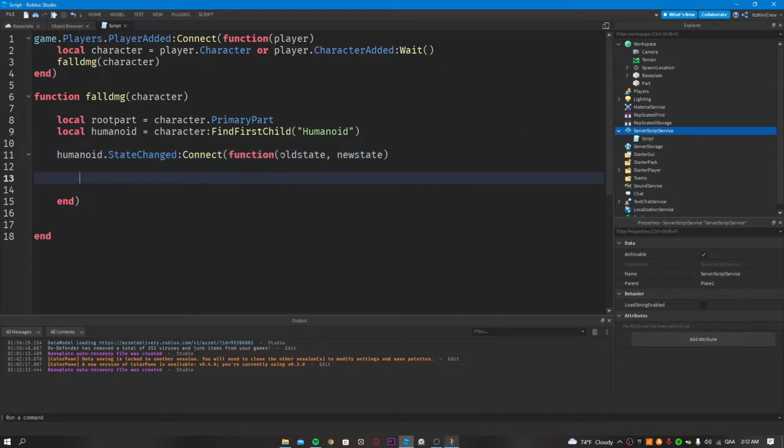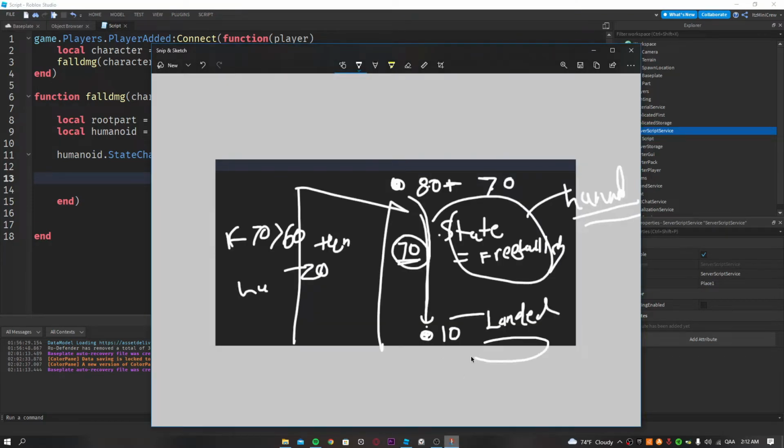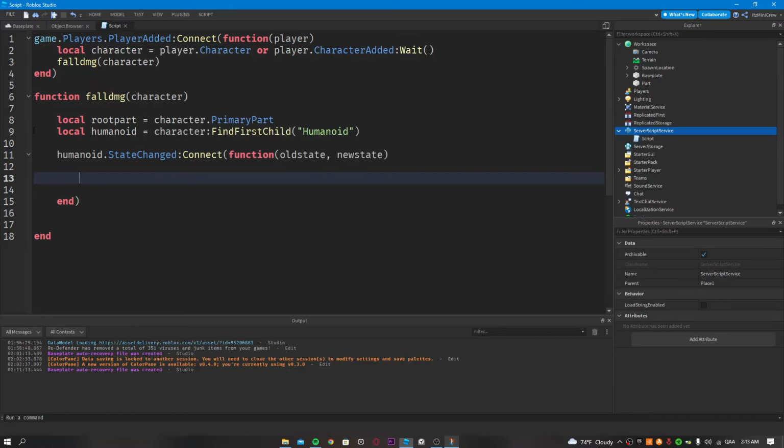So inside of this we're going to say old state and new state. There's one more thing we're going to add to this, which is water. If the player lands on water, then the state is not going to be landed, it's going to be called swimming, right? Since if the player lands on water, then he's swimming, and if the state is swimming, then we don't want the player to take damage, unless you want the player to take damage, right? This looks really complicated, but it's not. Okay, anyways, so we're gonna do that too.